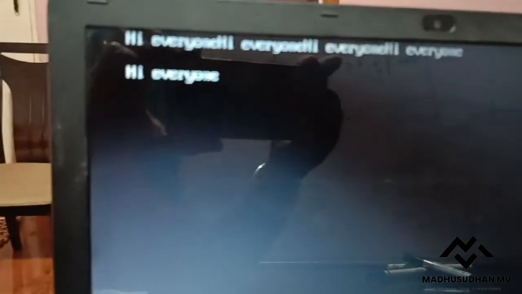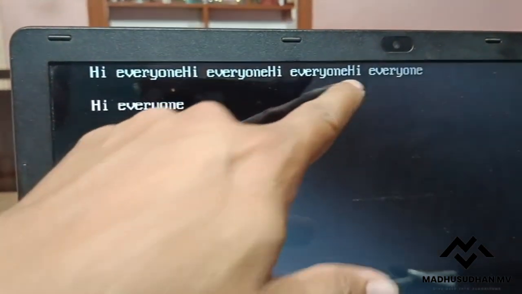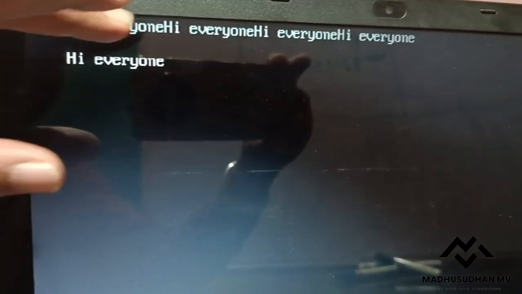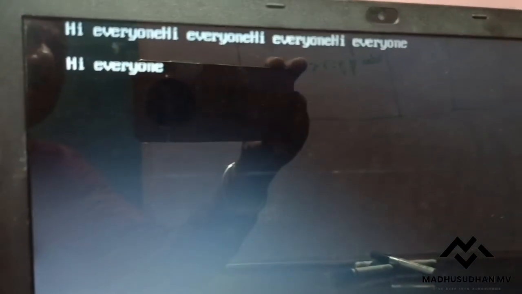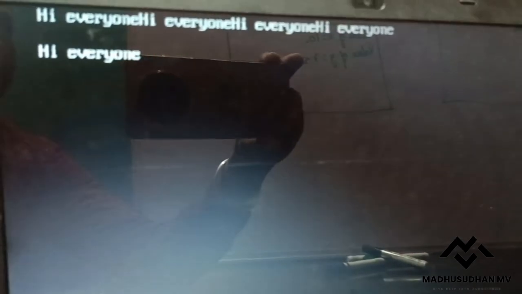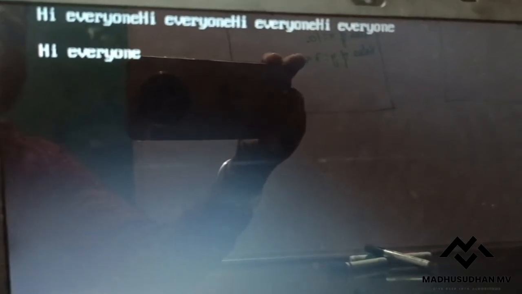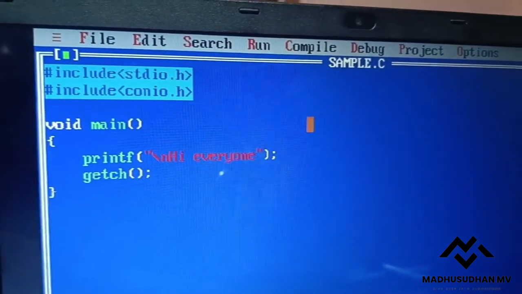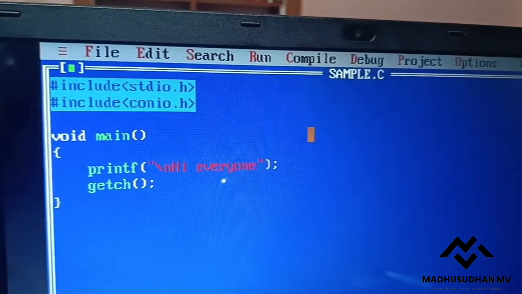So now see here, after the fourth one, the fifth one, I come to the next line. Now again, why am I getting all this previous output? I don't want all the previous output, I want only the current output. For that, we will use one more function called the clear screen function.